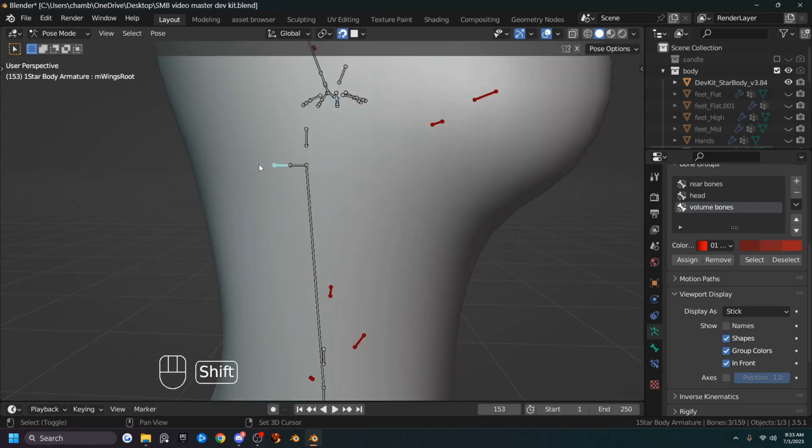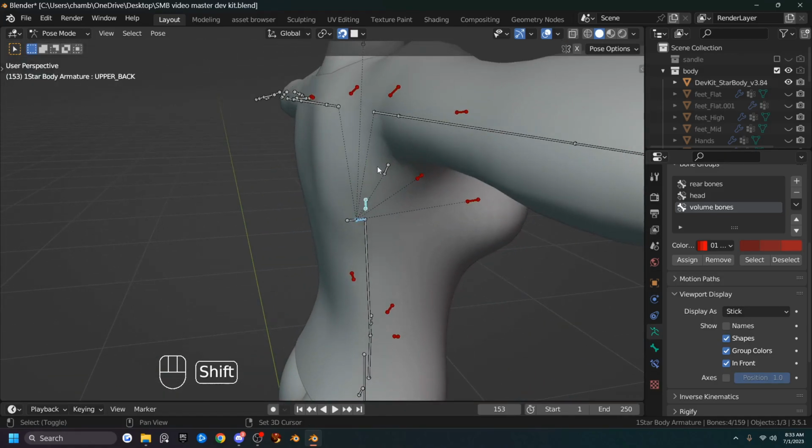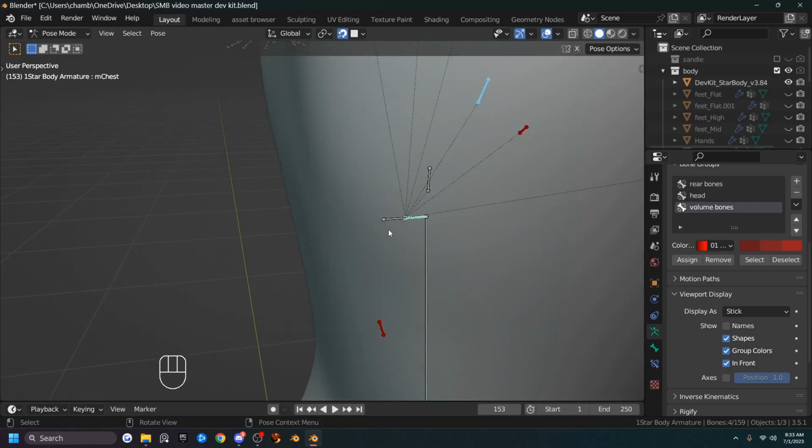This bone is a lower level, but it's part of the wings. It's a wing root, so we don't need him. We're going to put him in that other collection, but we do need this guy. We also need the upper back. Careful. The M chest is not a volume bone. Only the chest. See that little one you had down there? That one there is M chest.